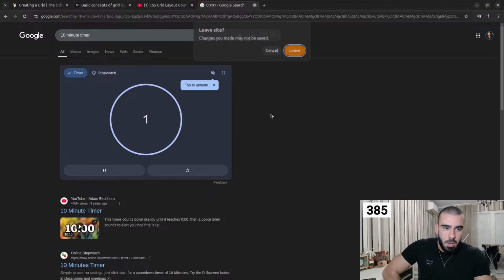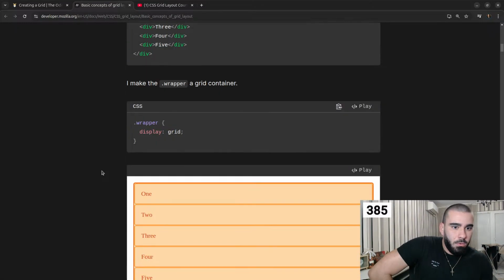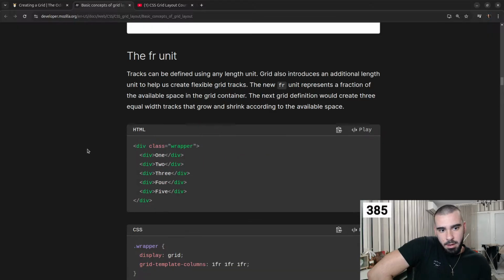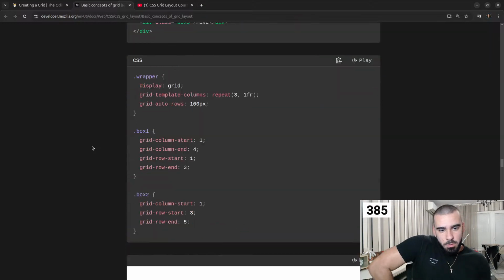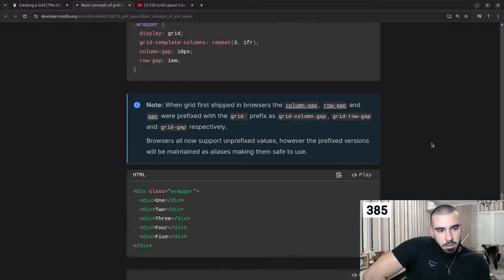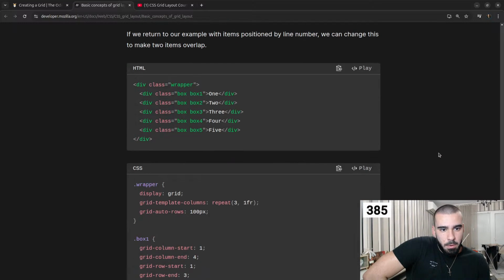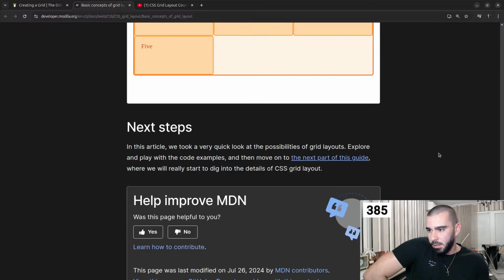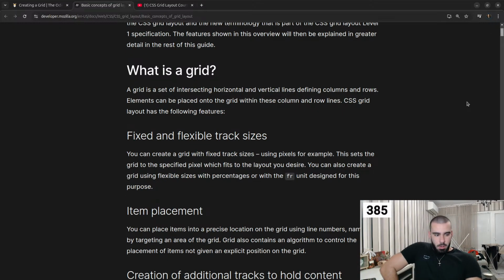Alright boys, I'm back and done with the rest, so now we can start hacking at this MDN article, which probably is going to take a while, but hopefully we learn some new things and solidify our knowledge in CSS Grid. It's quite a long one, but let's see.